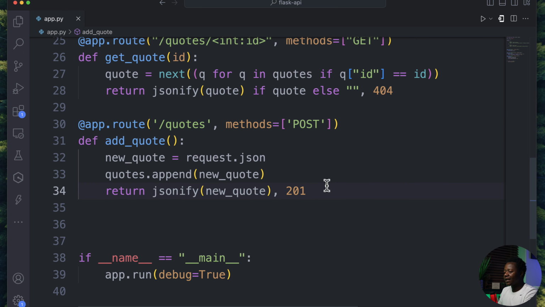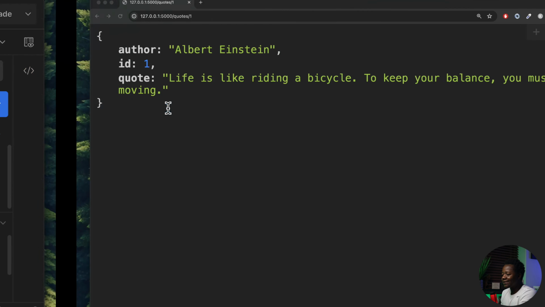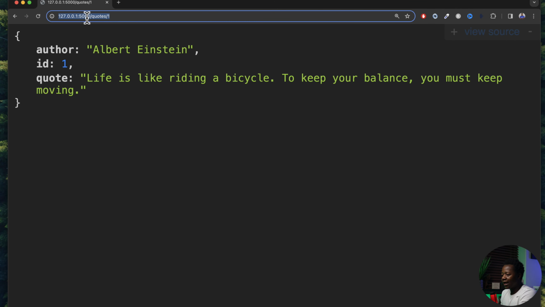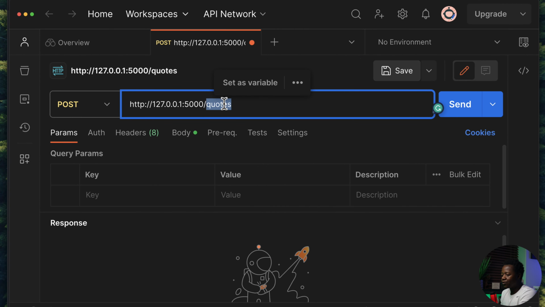Okay, now here's the thing. In order for us to test out a post request, we can't do that on a browser because it doesn't work. So we have to have some sort of HTTP request client. And the one I'm going to be using is Postman. What you do is you pass the exact URL that you have here. This is going to be your localhost. So just copy everything there and then put it all here. And make sure, of course, to put the actual endpoint.